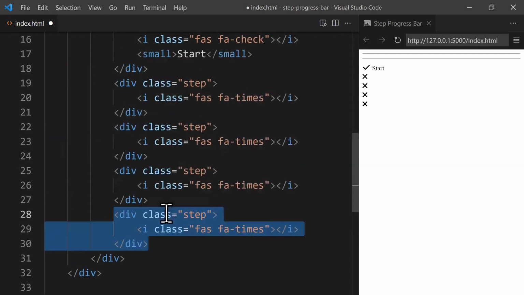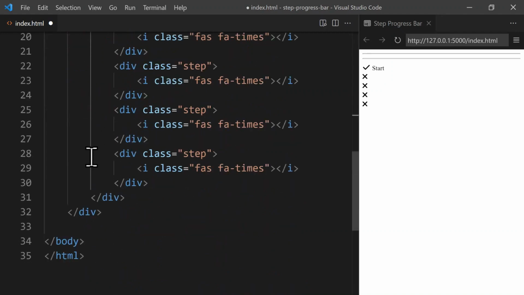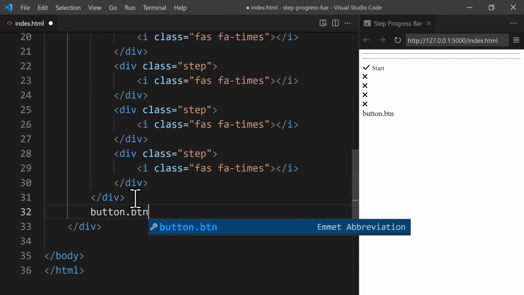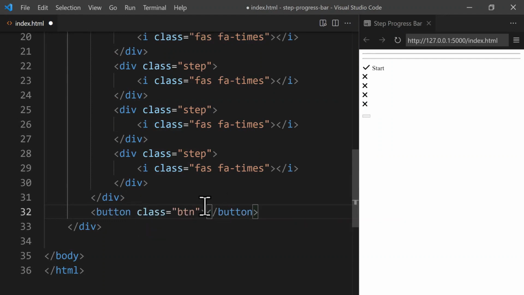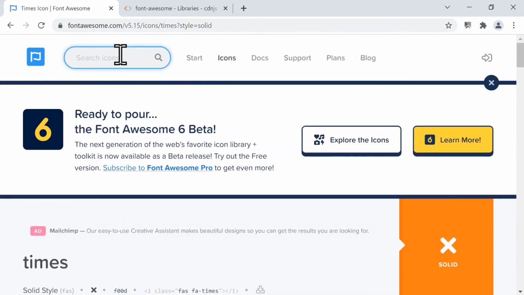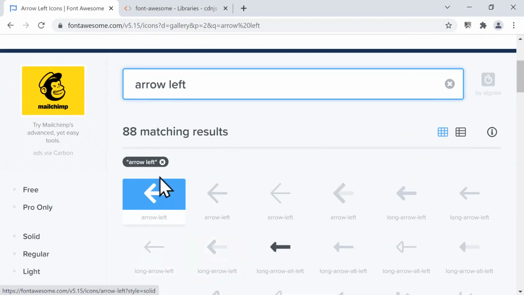And just outside this div, the progress container div, if we follow this line, just under this div, we add 2 buttons. First, we just write down button. We add a class of btn, and I want this button has an icon of a arrow, the left arrow. So we go back to the browser, and in the Font Awesome website, we search for arrow left. Here we click on the first icon, which is the free one.